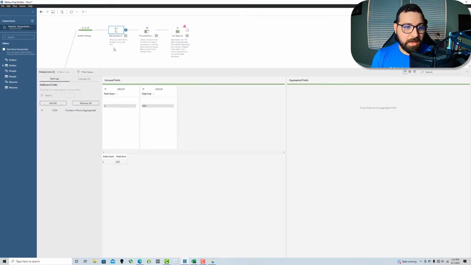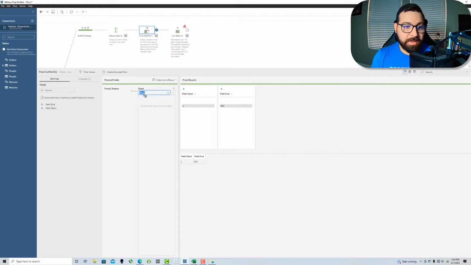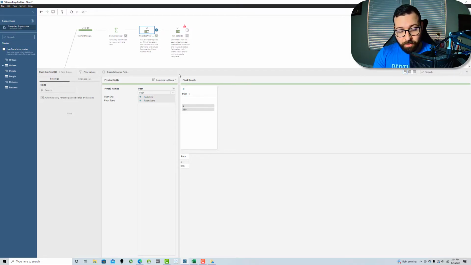Okay, so again, I'm going to use the aggregate step to deduplicate my data. Since I'm putting both of these fields in the grouped fields, it's going to return every unique combination of values in these columns. There's only one unique combination of those values, so I only get one row. Next, I'm going to pivot those values by using a wildcard pivot on the word path, because we're going to use the new rows step to generate a scaffold, giving me every value from 1 to 360. But to do that with an integer value, they've got to be in one column, and that's why I pivot those two columns into one. And I removed the pivot names field that's automatically generated.